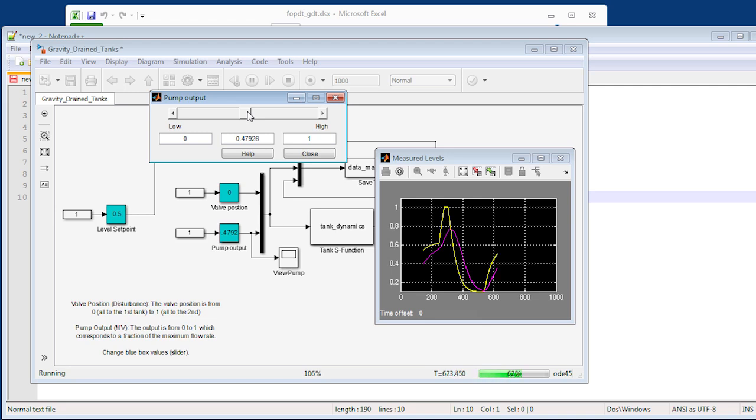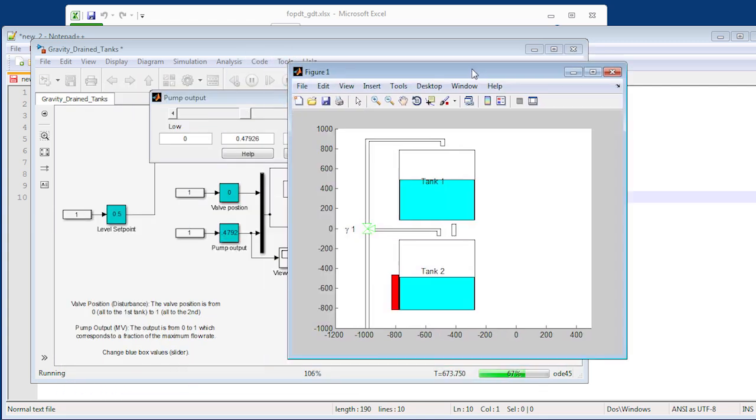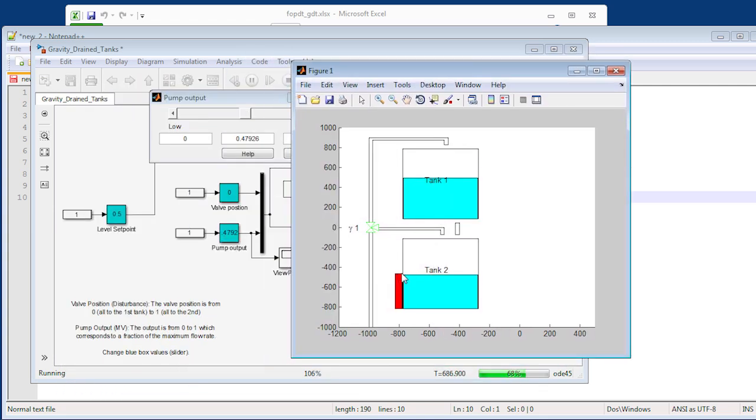Okay, so we've done that here for this gravity drain tank. Let me just go ahead and look at the tank as it's filling up. When we get to the controller, we're going to try to have this control right here to this set point. This is the set point level for our tank. Right now we're in manual mode, but we'll be adding a PID controller. Okay, so we'll just let this get to steady state.